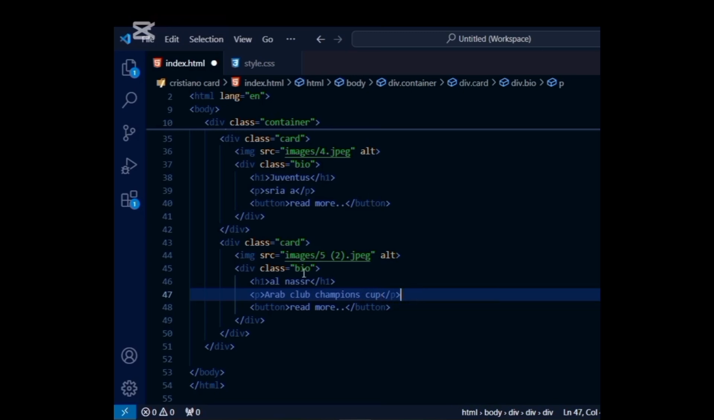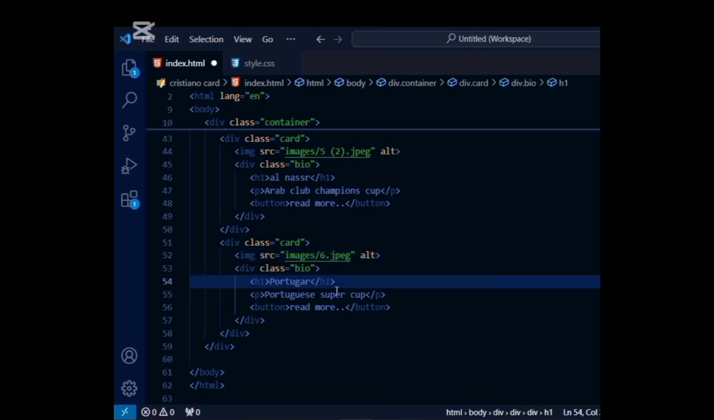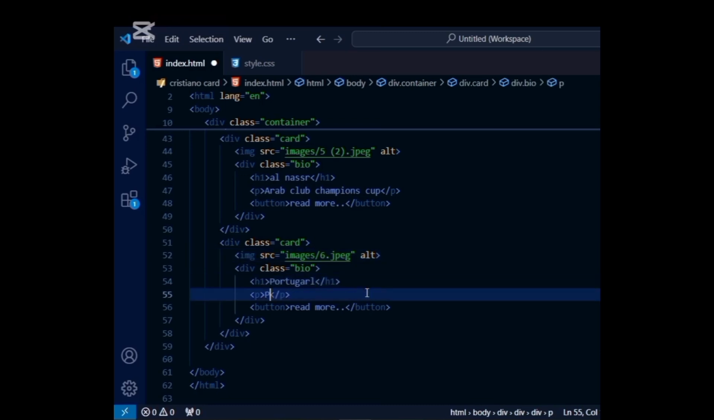We're going to paste it again and we're going to change it to image 6 now. We're going to update the h1 now, which is going to be Portugal. For the paragraph here also, we're going to change it.